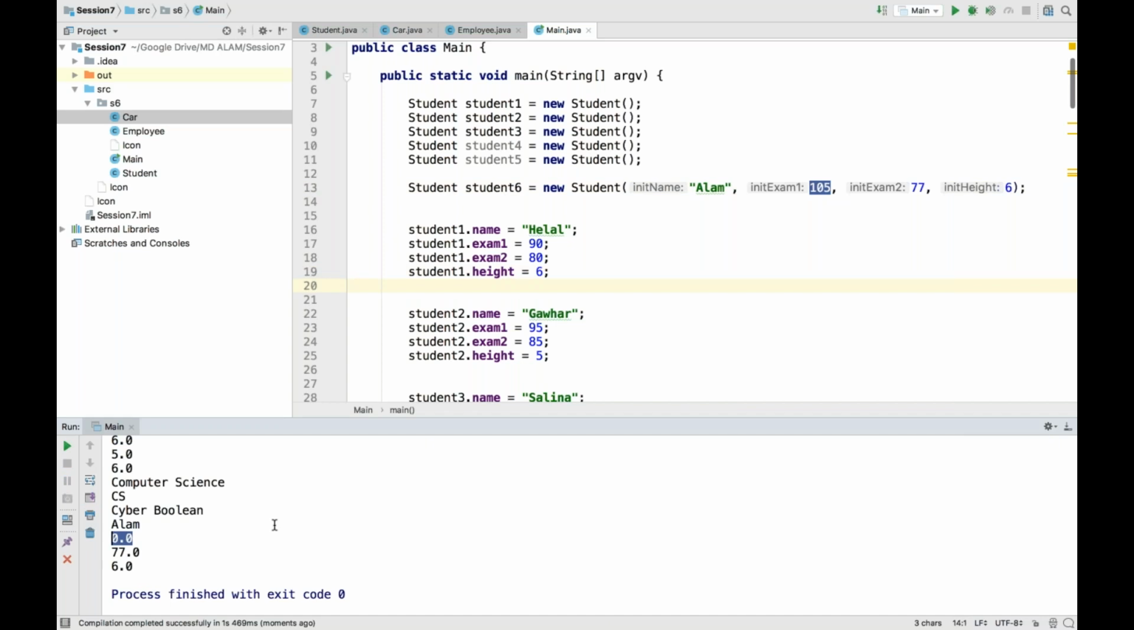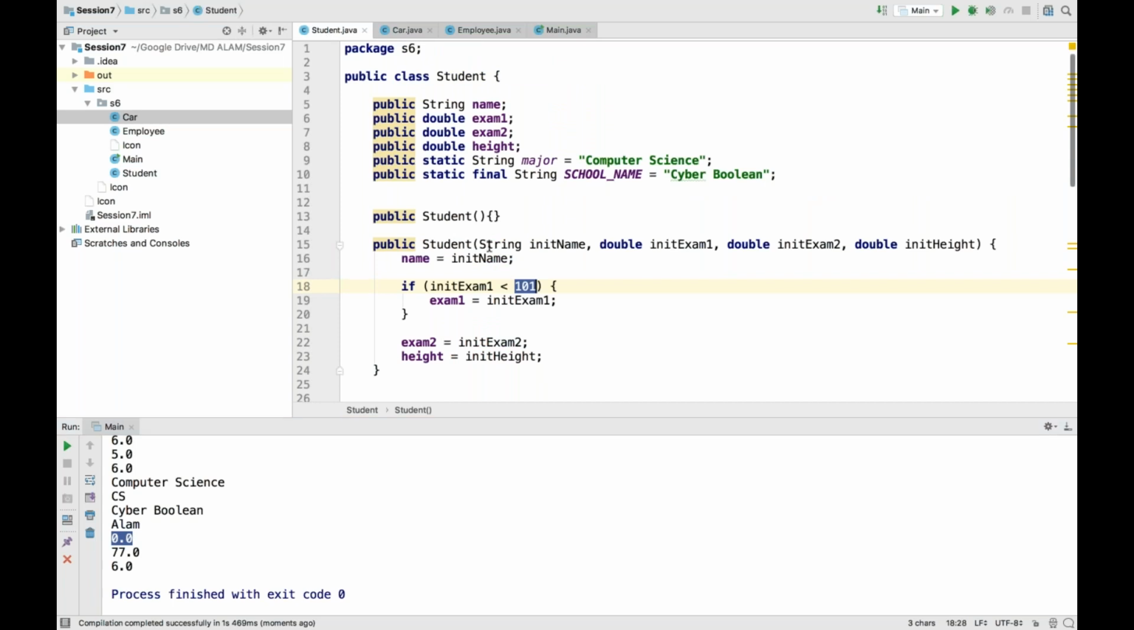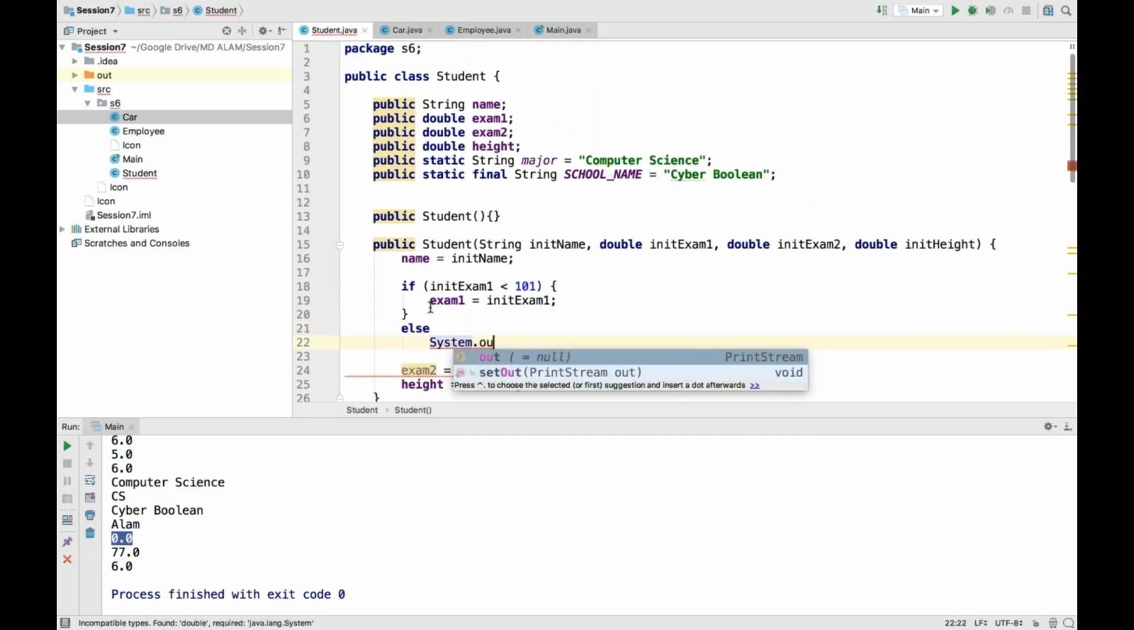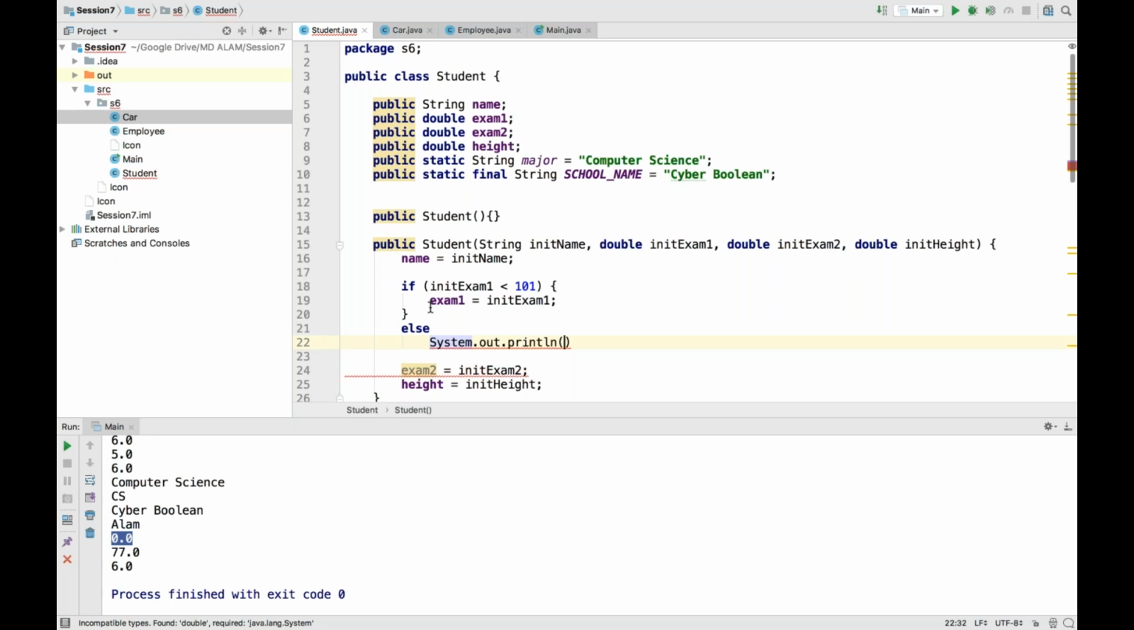Or you can put a default value. Can you put something like else invalid in the condition? We put the if statement. Yeah, why not? Yeah. Else system.out.println.